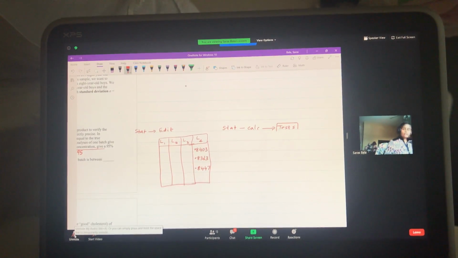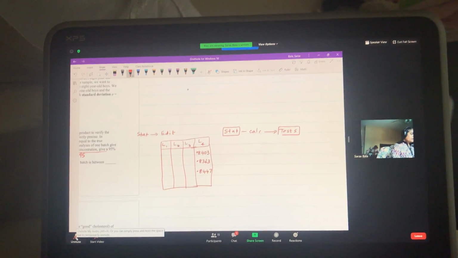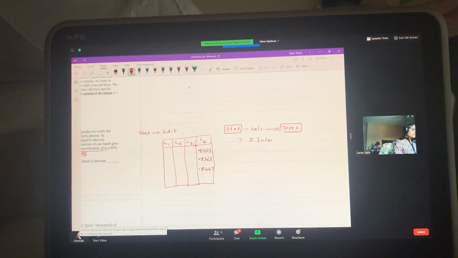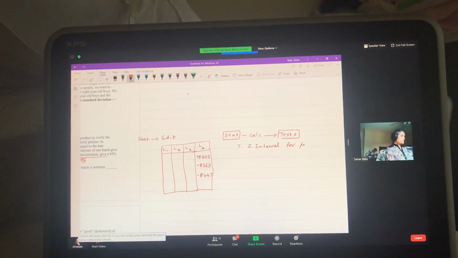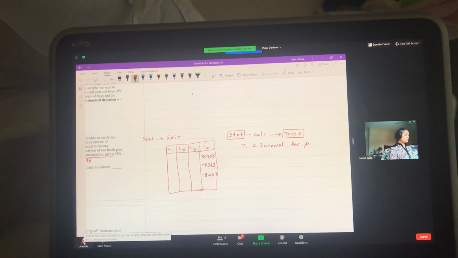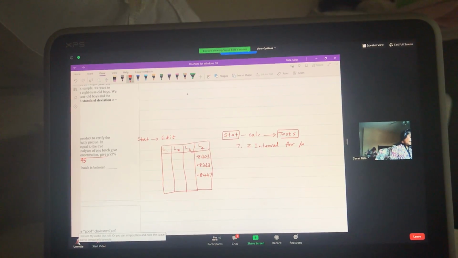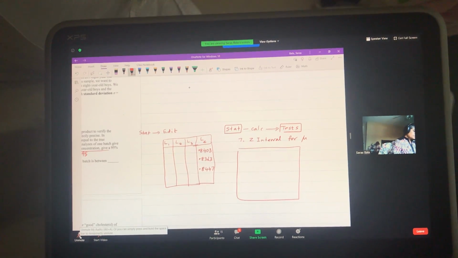Now you go to stat and then move on to test and select option number 7, which is Z interval for mu. I want you to select option 7. So I am going to move the cursor down and select 7. So I get the input screen.